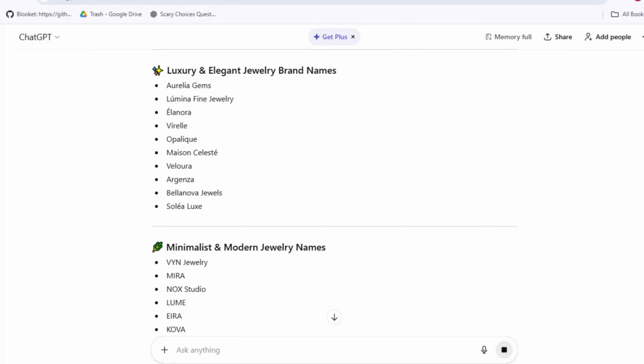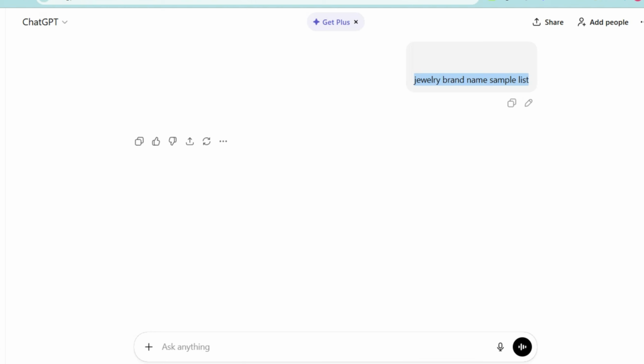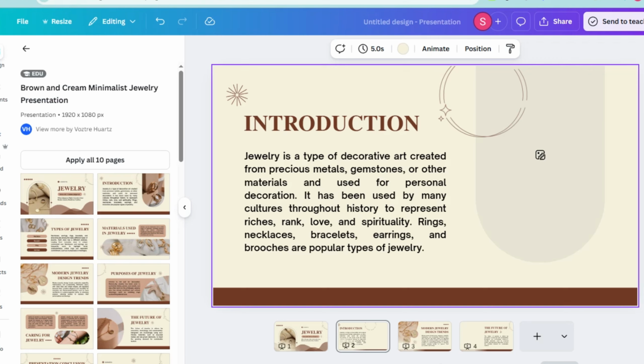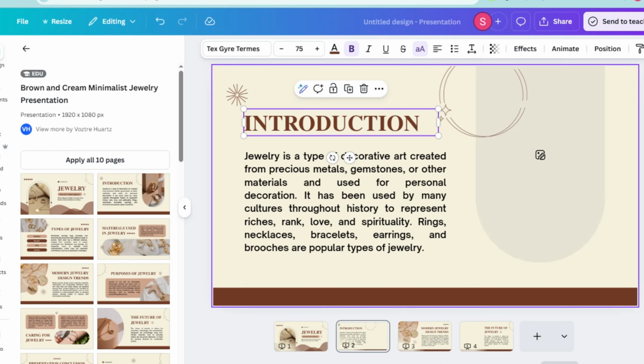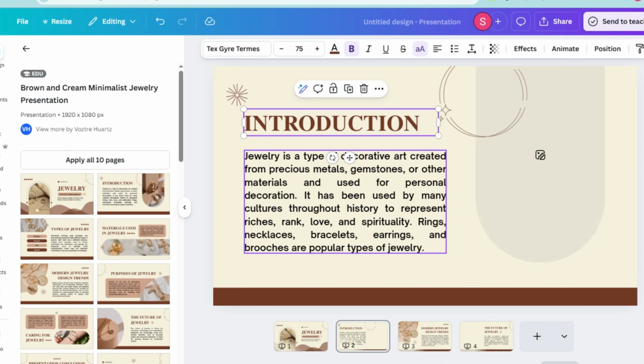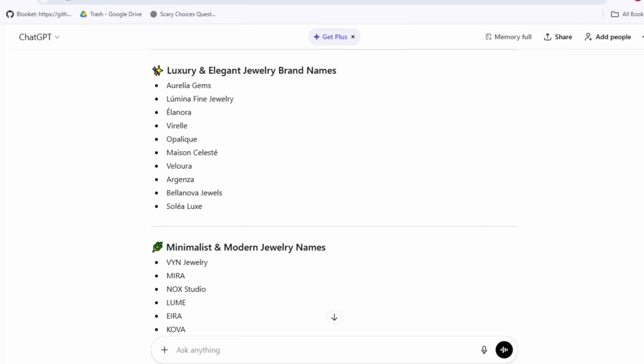You can choose from luxury and elegant or minimalist and modern jewelry names. Just select what you want, copy, and then paste it to your Canva page. So let's look for something here. For example, I'm going to choose this one. I'm going to paste it right here for the introduction, but first I'm going to go to the first page where I'm going to show people the name of my product.